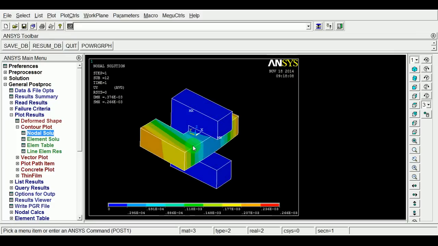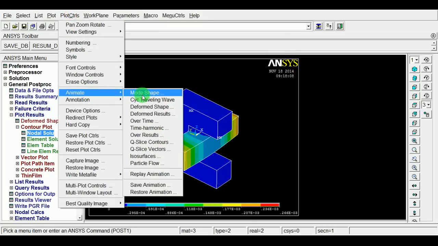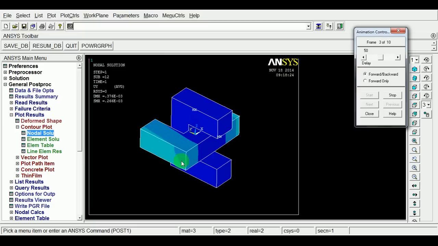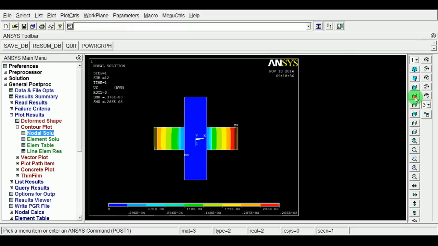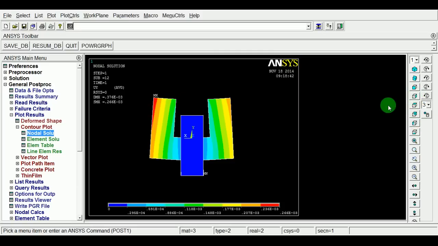You can animate this by picking on Plot Controls, Animate, Deformed Results, that is the DOF solution in Y direction. Pick on OK. This is how the deformation has happened on the aluminium body. Pick on Close. Set a desired orientation of the model. Now the visibility is still clear that the force was applied in this direction. Animate it again.